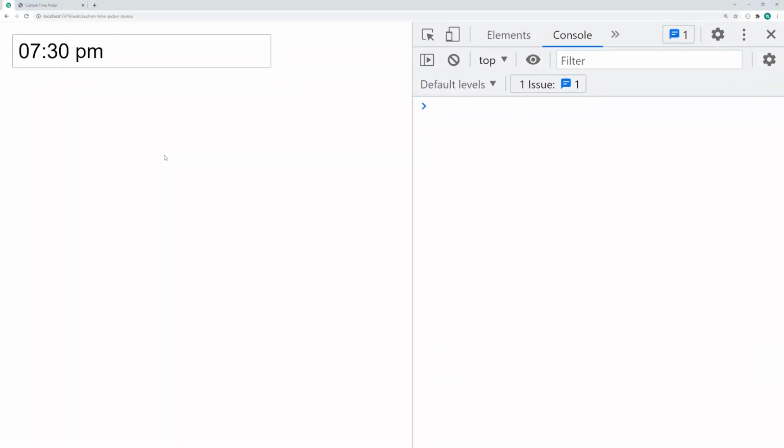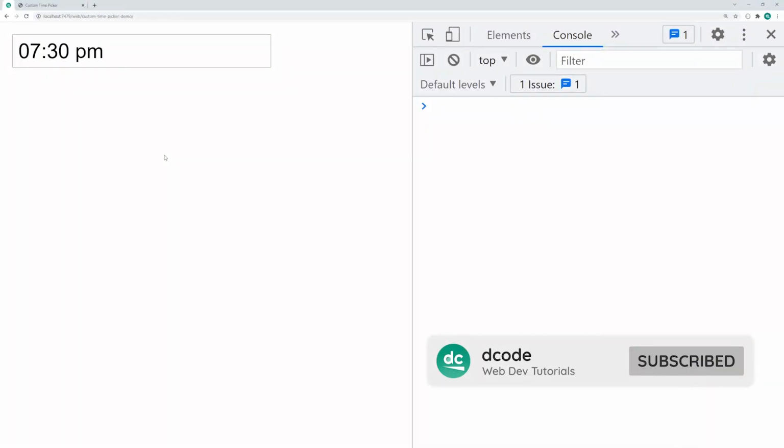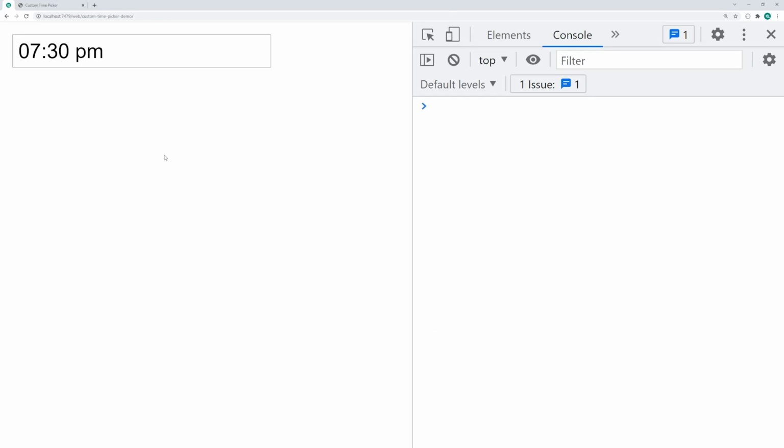My name is Dom and today I'm going to be showing you how to build a time picker using HTML, CSS and JavaScript. Okay, so this solution today is going to require no external libraries or framework. We're going to be doing it all using vanilla JavaScript.